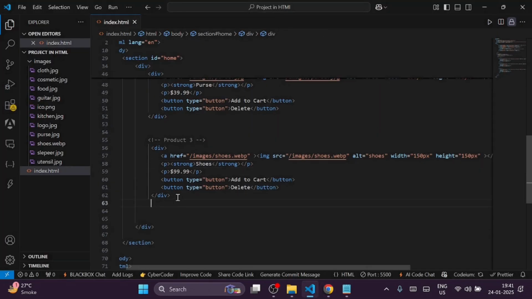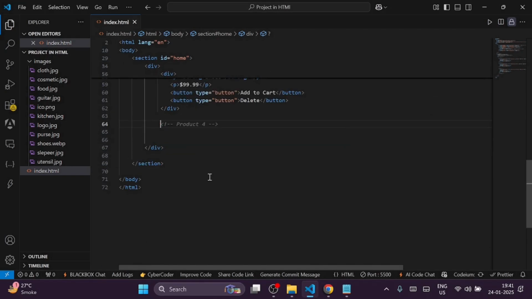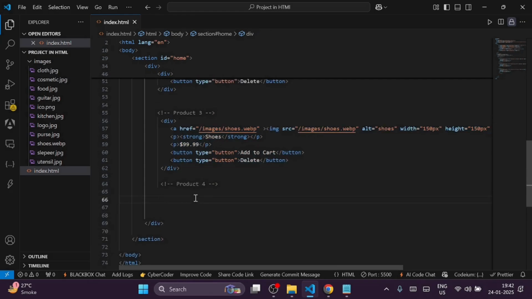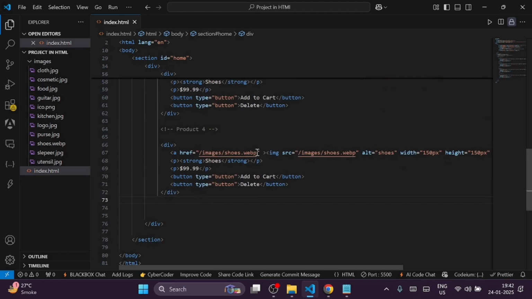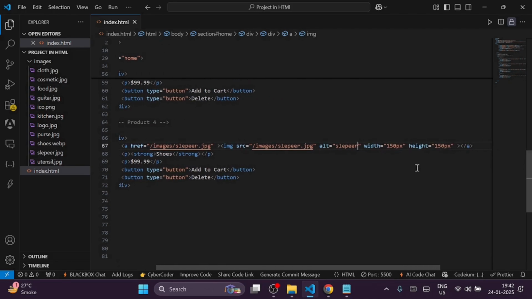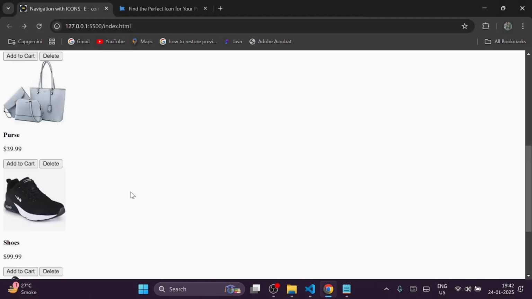Now again we are going to take one division. So again what I will do, I will take a product 4. I will comment this, and then we'll copy this division and paste it here, and then we'll edit the thing. So now I'm going to take, let's say, slipper.jpg. Here we need to change. In alternate we need to change. Don't mind the spellings, they can be wrong. Then here we need to change the thing. That's it. So it will show you like this.